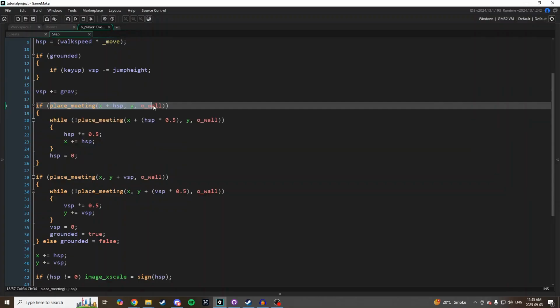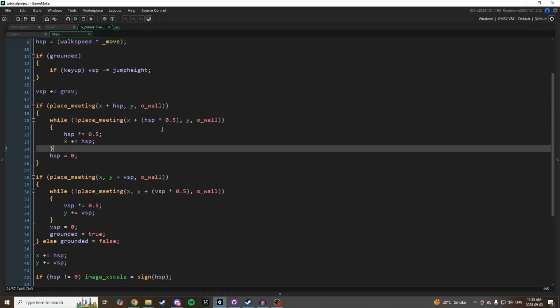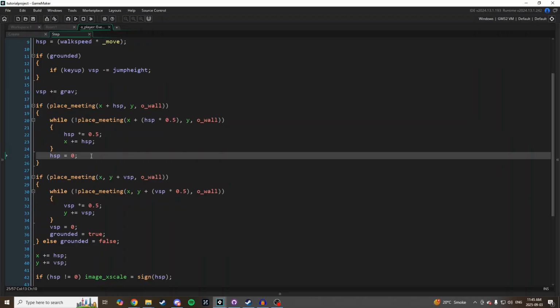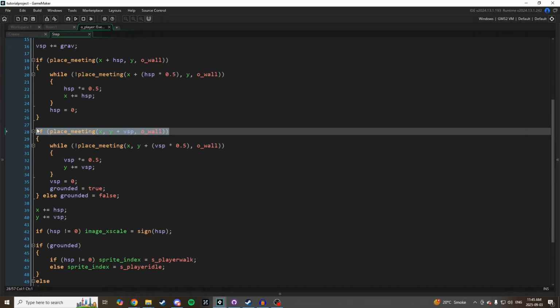If I'm about to collide with a wall on the horizontal axis, I look to see if I have collided with it yet. And if I have not collided with it yet, I move towards it in increments. Otherwise, I set my horizontal speed to 0. I do the exact same thing on my vertical axis with my Y position and my vertical speed.